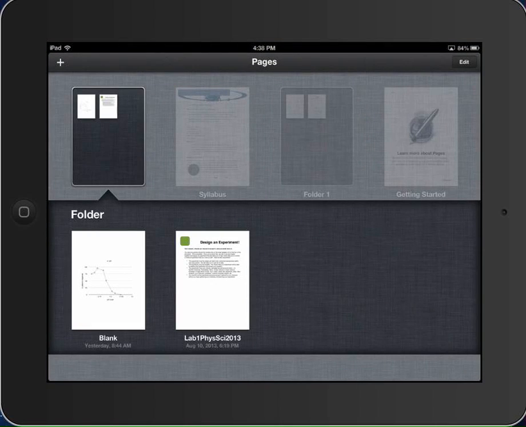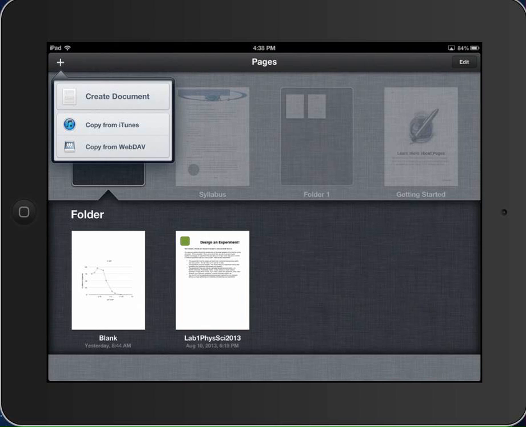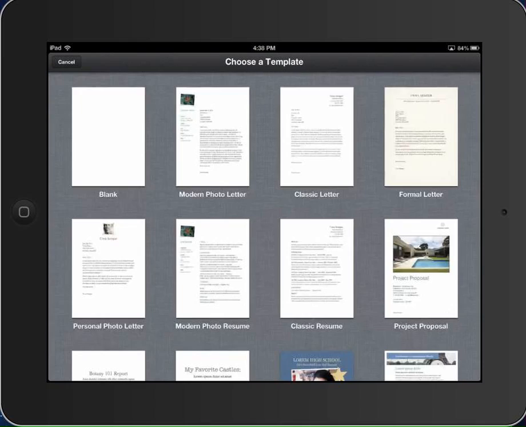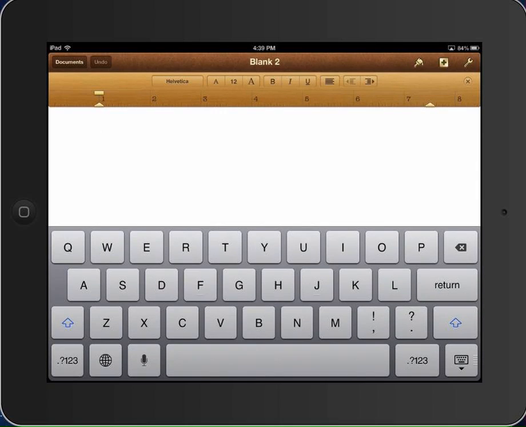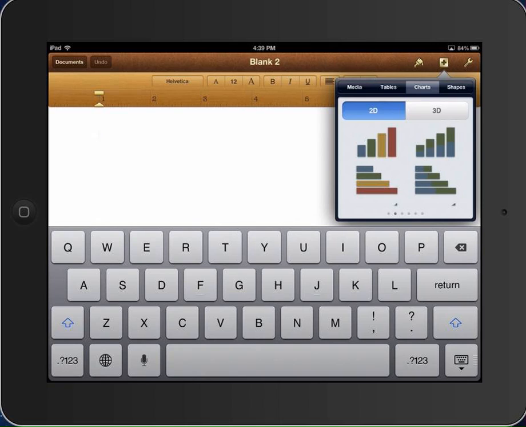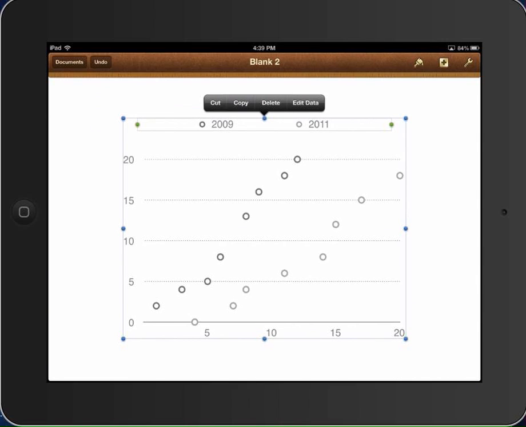Okay, I'm going to click Open Pages. I'm going to add a new document. I'm just going to get a blank document. So as you are typing up the answers to your questions, as before in videos, you're going to add a chart, okay? And in this particular case, 2D charts, I'm going to go down to scatter plot. Okay, now notice there are two obvious lines in here, so I'm going to edit the data.